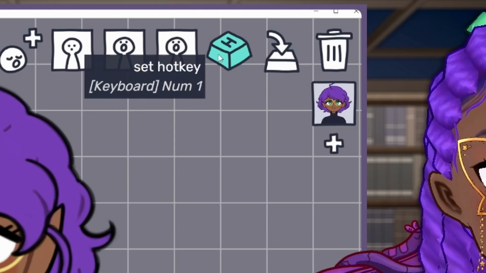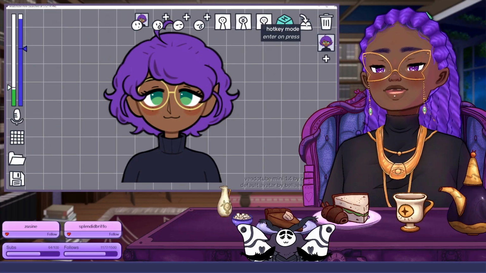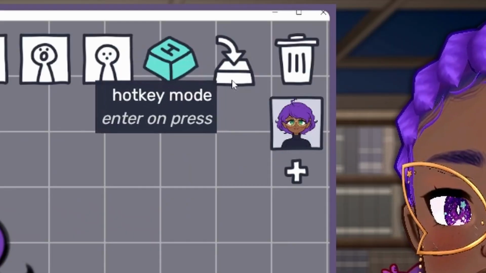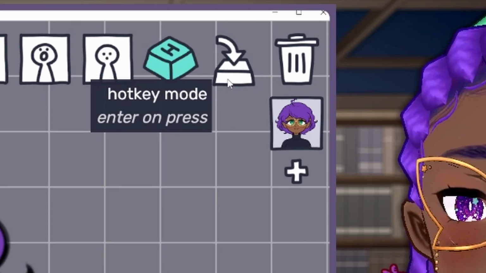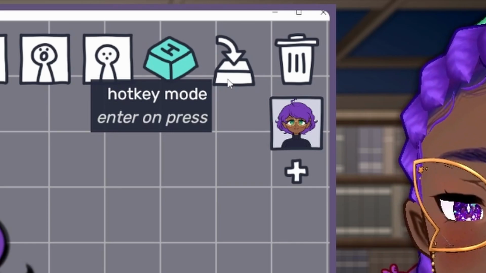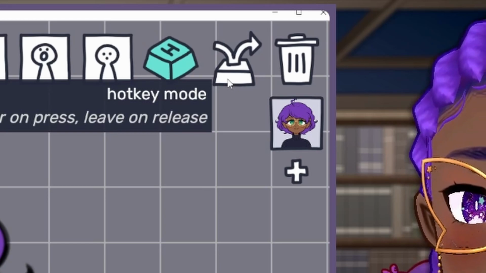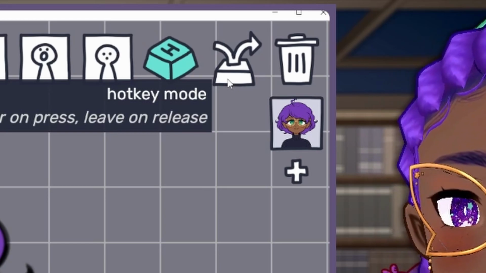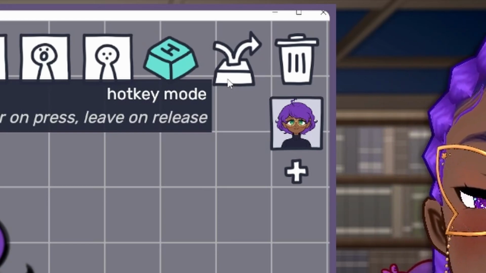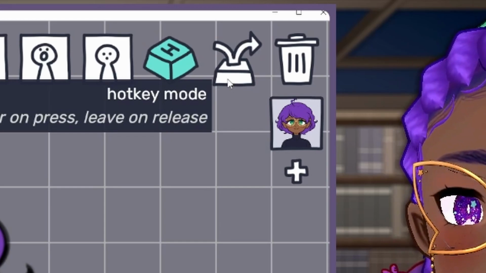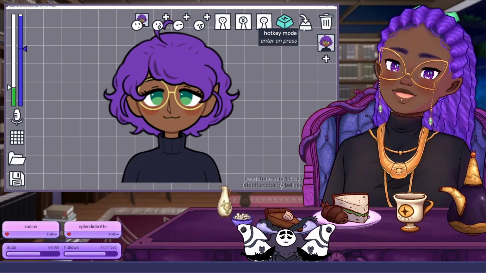Then we have the option to set hotkeys. And then we have this hotkey mode. When this arrow is pointing down, it shows that when you press the button, it activates this expression. When you see this arrow bouncing off, it shows that you can hold the button to activate the expression. And when you let go of the button, it'll go back to your default. Pretty handy if you want to do things like winking, for example.